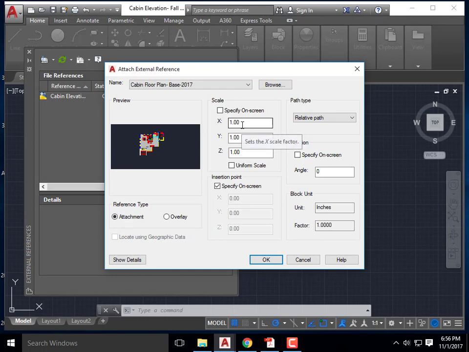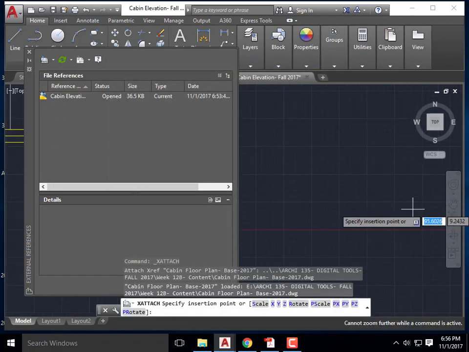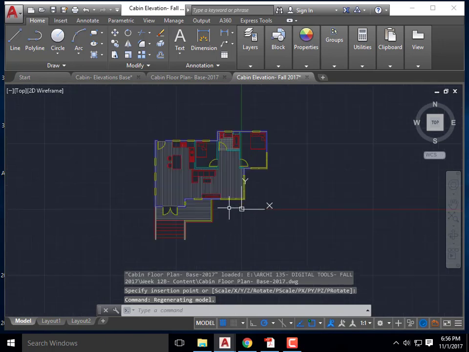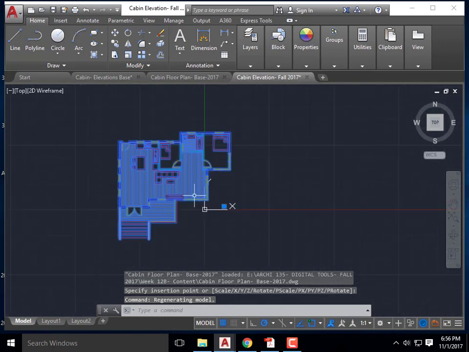Scale, I want it to come in 1:1. So I'm not going to check specify on screen. I want it to be full size just as I drew it in my other file. And my insertion point, I do want to specify on the screen. So I'm going to go ahead and just leave everything as is, and I'm going to hit OK. All right, and I'm going to just place this on my screen. I'm going to close down the XREF manager, and I'm going to zoom out. Okay, and here's that floor plan.